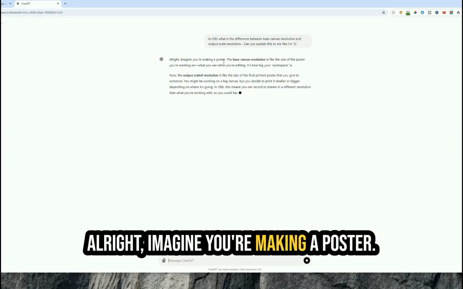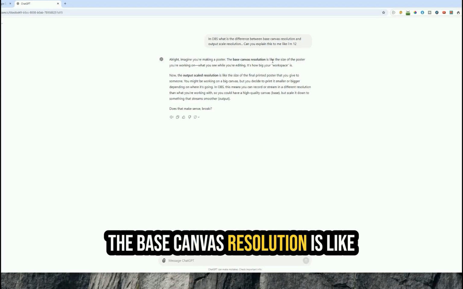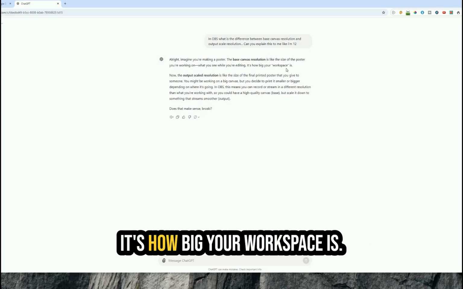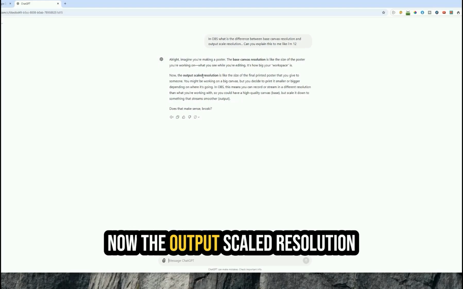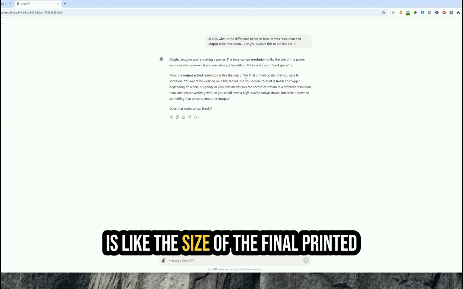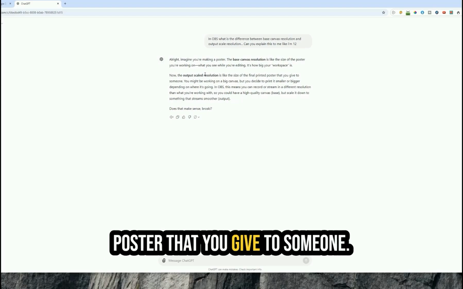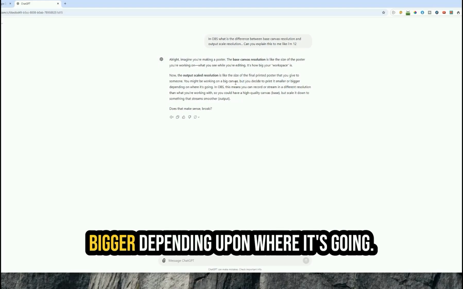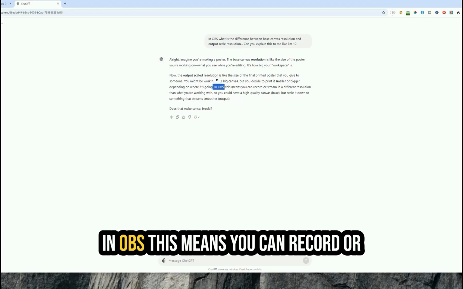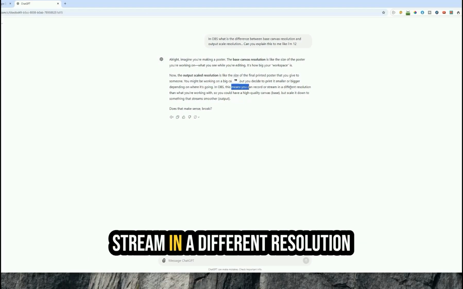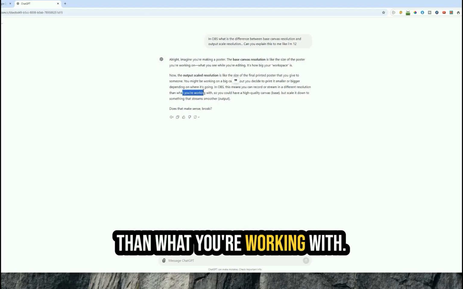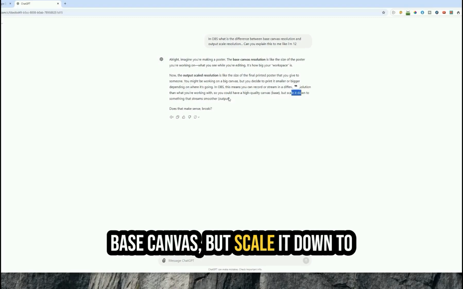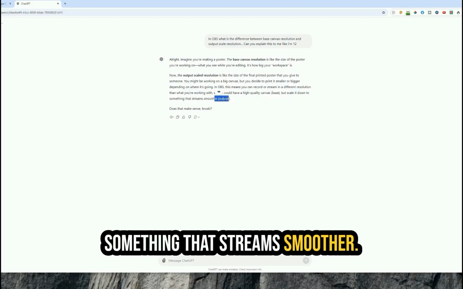All right, imagine you're making a poster. The base canvas resolution is like the size of the poster you're working on, what you see while you're editing. It's how big your workspace is. Now the output scaled resolution is like the size of the final printed poster that you give to someone. You might be working on a big canvas, but you decide to print it smaller or bigger depending upon where it's going. In OBS, this means you can record or stream in a different resolution than what you're working with. So you could have a high quality base canvas, but scale it down to something that streams smoother, okay?